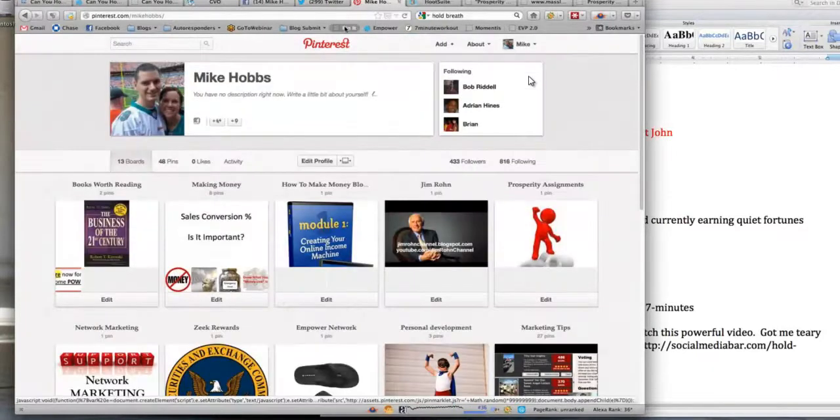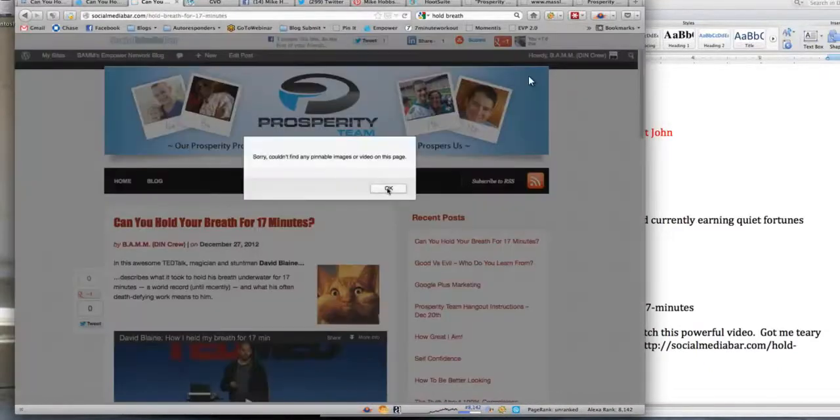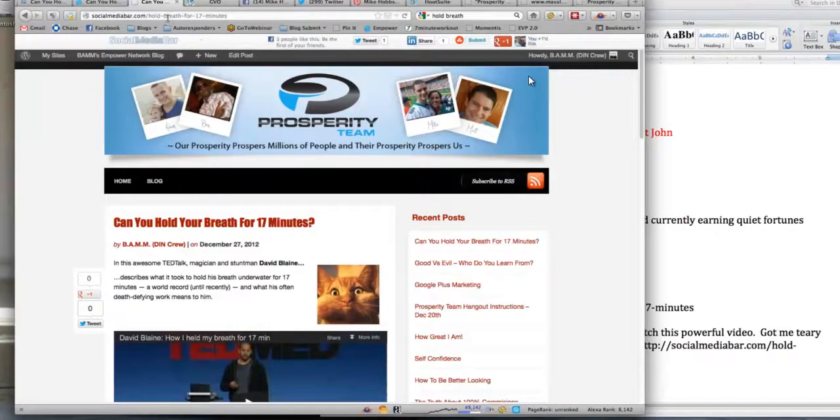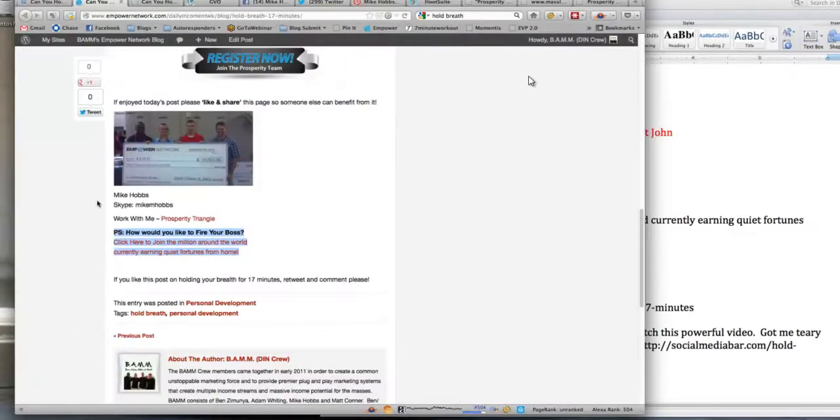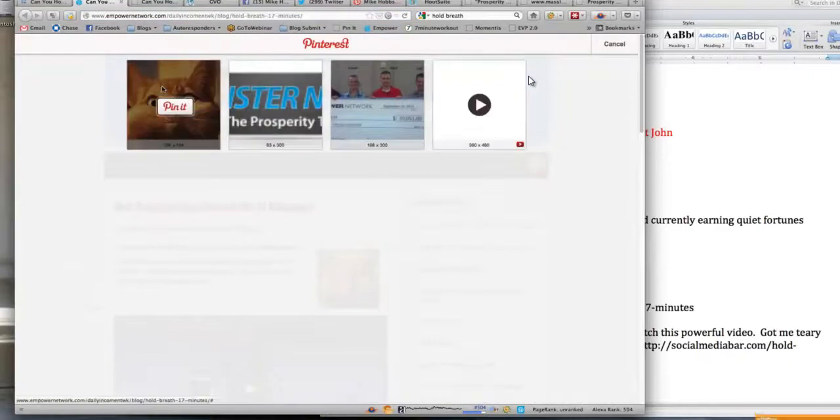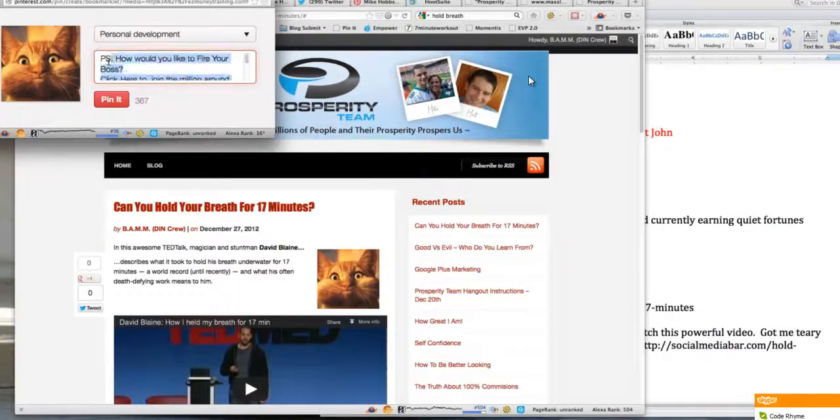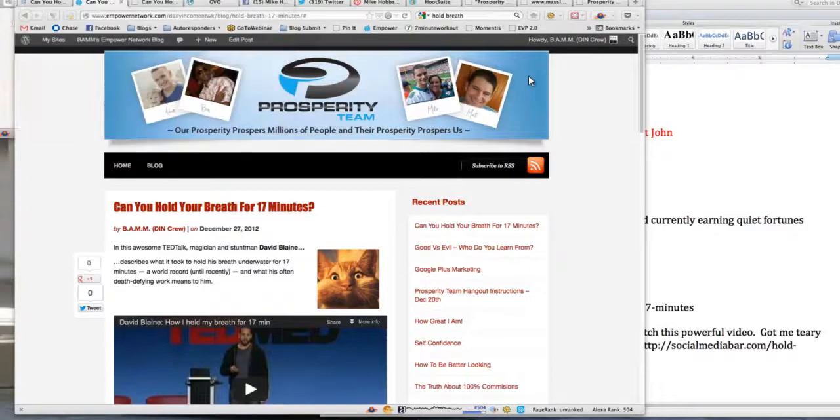If you install a pin bar in Pinterest, if you click Add and install a pin bar, you can do that. But I'm just going to go ahead and pin it. On the social media bar, it won't let you pin the social media bar link, so you're going to have to go to the blog post itself. On the blog post itself, you go to that URL, not the social media bar one, and then you pin that one. Can you hold your breath 17 minutes? Pin it. And I'm done. So there we go, I've pinned it.